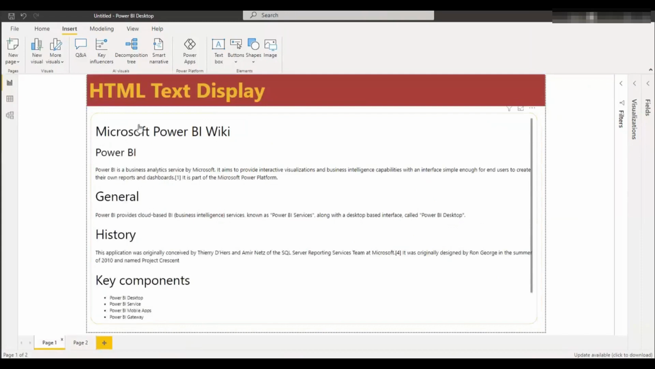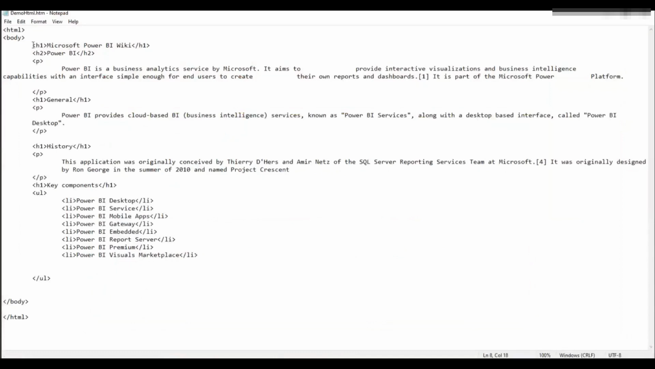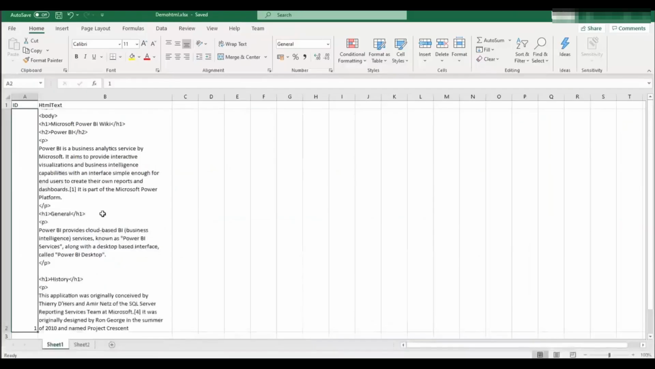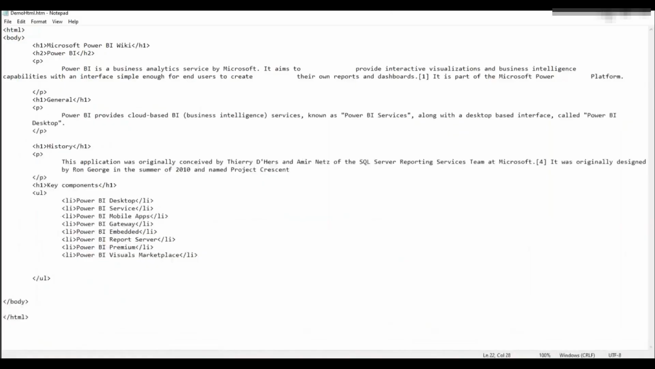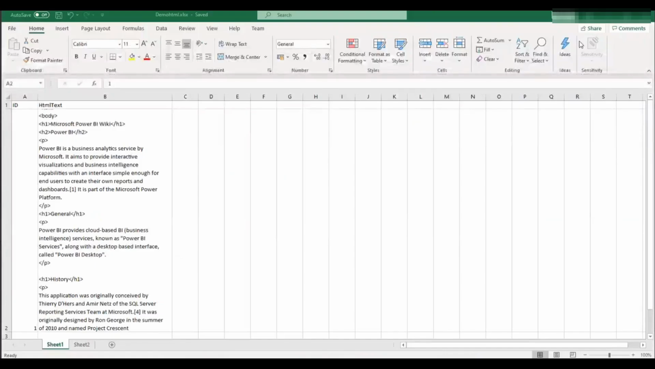On the first page, this is my text file where I have all the HTML. Here you can see the heading Power BI wiki and all this. What I did basically, I created two columns in an Excel file. One is the ID and one is the HTML text. I have given the value of ID as 1. You can give any numeric value. I copied the whole HTML from this notepad file and put it here. Then I saved this spreadsheet, and the sheet name is 1.